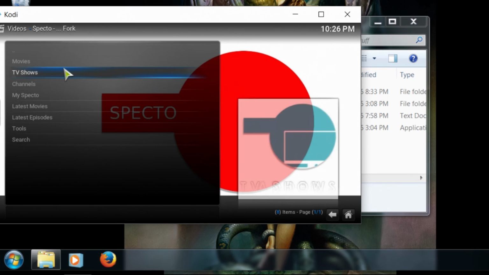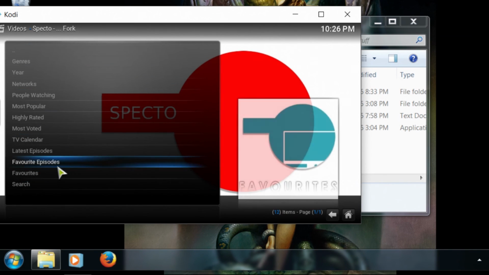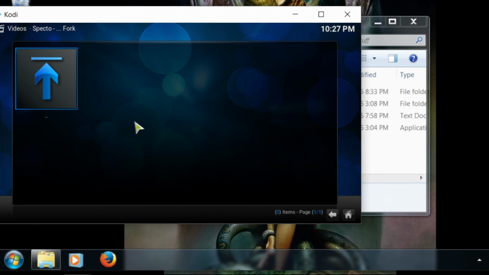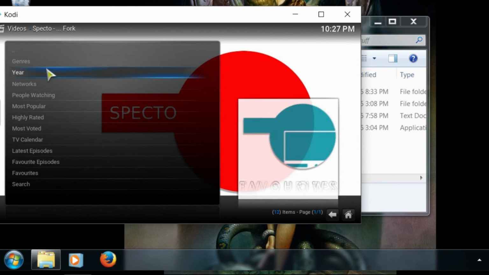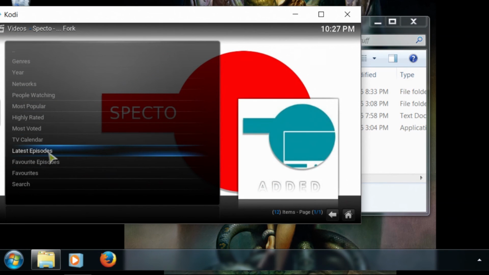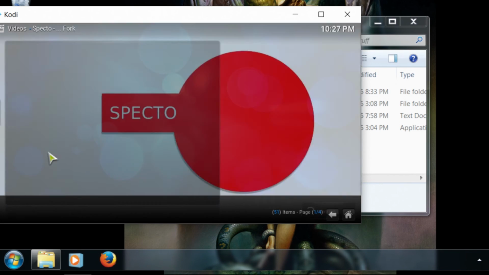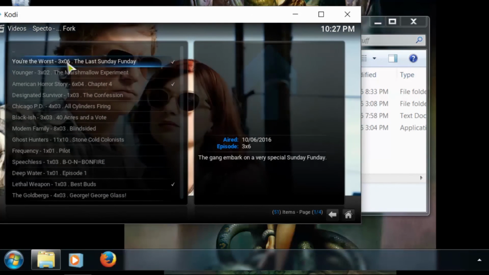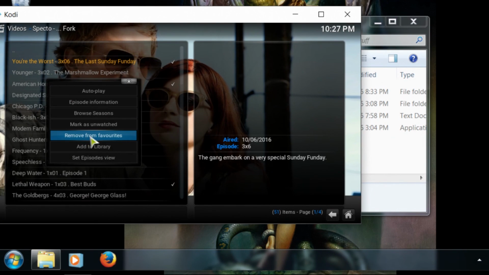So I'll show an example. Here's SPECTO here. If you go into TV shows, go into favorites, and it's blank. So if you go to latest episodes, and then say this one for example, if I click on this, it already says remove from favorites. That means it's already there, you just can't see it.